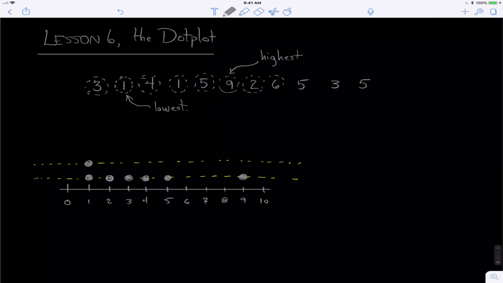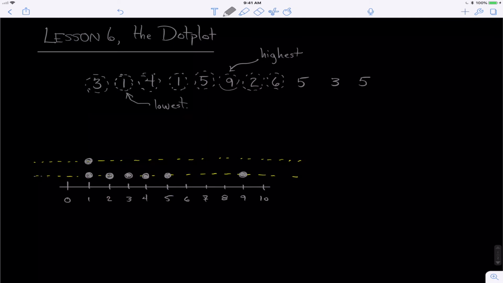Then I have a 6. And a 5. But now look at this. This 5, that's the second 5, so I get to put another dot up above on the second line. And then my next one is a 3, so I can put another dot above my 3. And look at that, another 5. So now this time, you don't have to draw these yellow lines, but if they help you to keep things lined up, then it's worth doing.